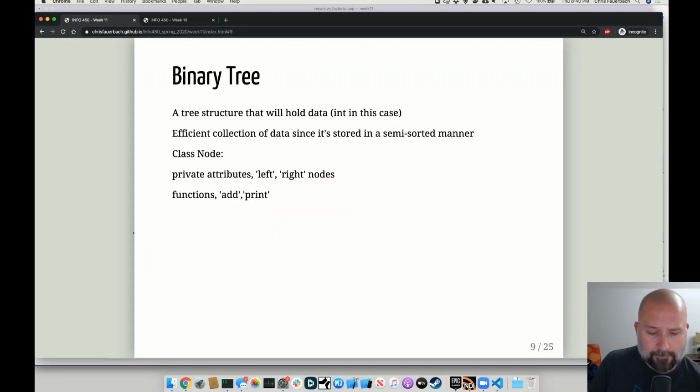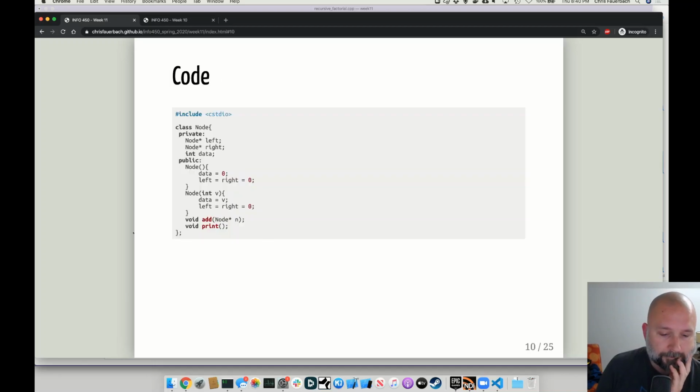But here we're going to build a class. We're going to have a left and a right private variable, which are other nodes. And we'll have two functions, add and print. So here's a quick implementation of a binary tree. Binary is for two, binary 1 or 0. It's two values. Binary for two because that is a reference to two other nodes, a left and a right node.